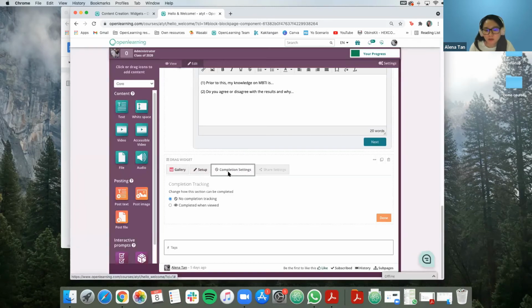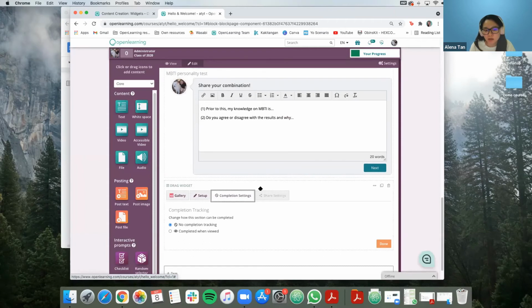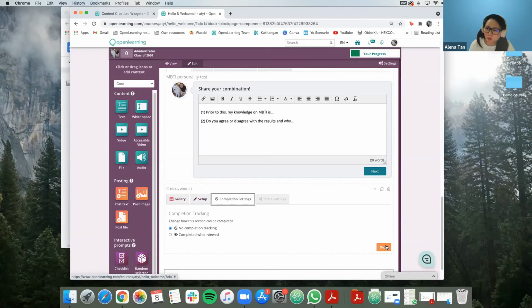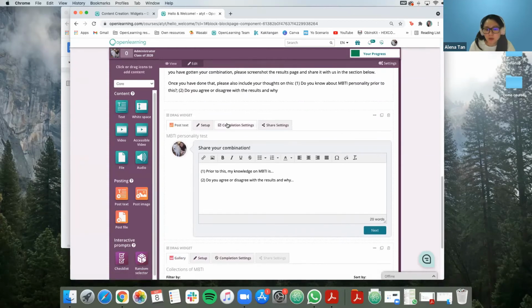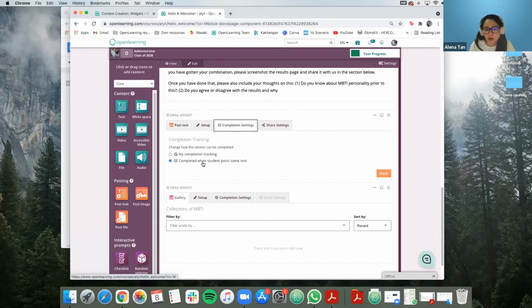You also have different completion settings. For the gallery, normally we don't really track anything, but again it's up to you and your course learning outcome. The same goes for the post text, where you can ensure that the learners need to post some text. Then it will be considered that they have done it, and it will contribute to the progress bar up here.